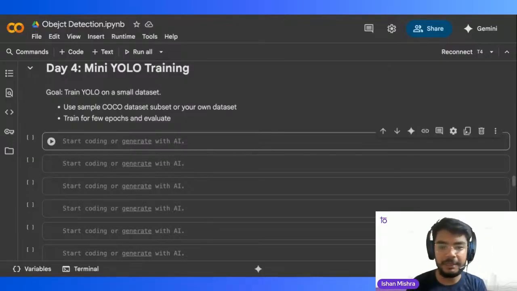So till now, we have done all the object detection with the pre-trained model, but today, as this is a machine learning bootcamp, obviously we are going to train a mini YOLO training on a Coco 128 dataset. It is a mini dataset in which we are going to train about 80 to 128 objects, so we can see what's the accuracy of the training also.